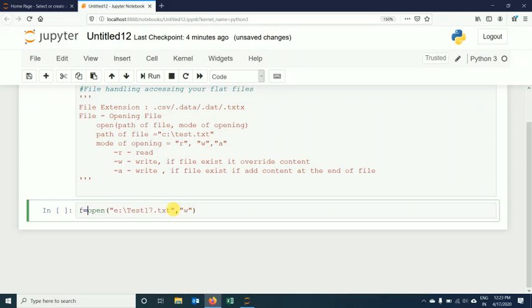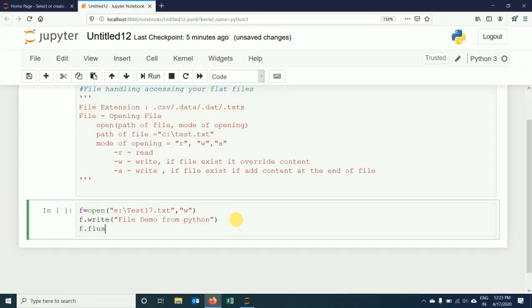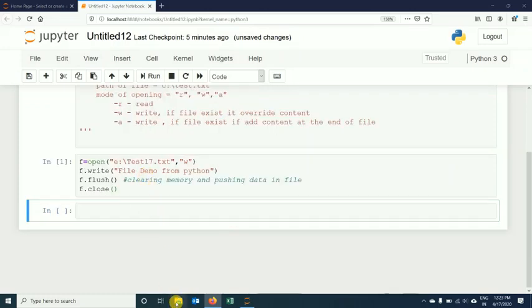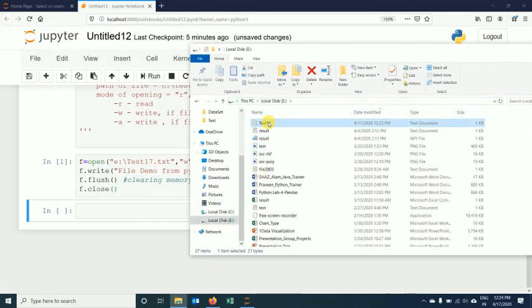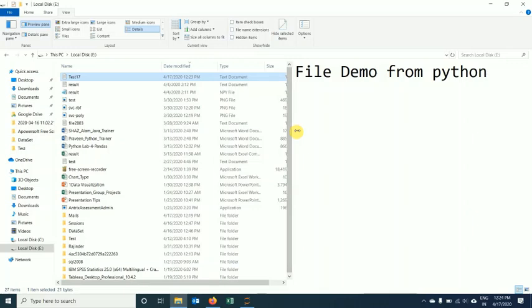Refer to it in an f variable, you can name it anything. So I'll say f.write, file demo from Python. Any message. On conclusion, we will prefer to go for flush for clearing memory and pushing data into the file, and close, so that the file is available for access to other users. Shift enter, no error, means the transaction completed. Let me view the case. Say let me open E drive. In E drive I have test17. Let me open the preview panel. So you can see this file is carrying a message, file demo from Python.